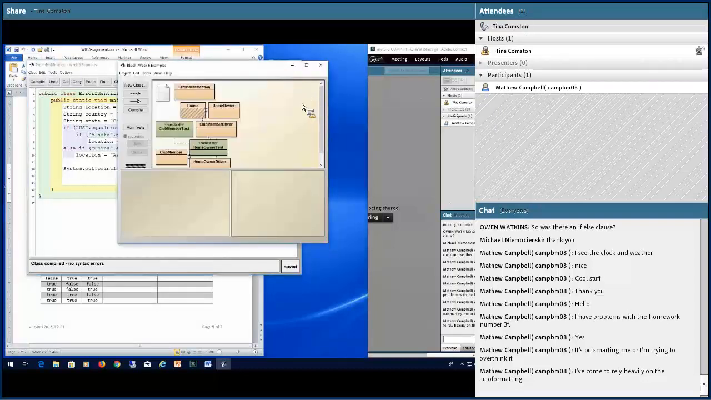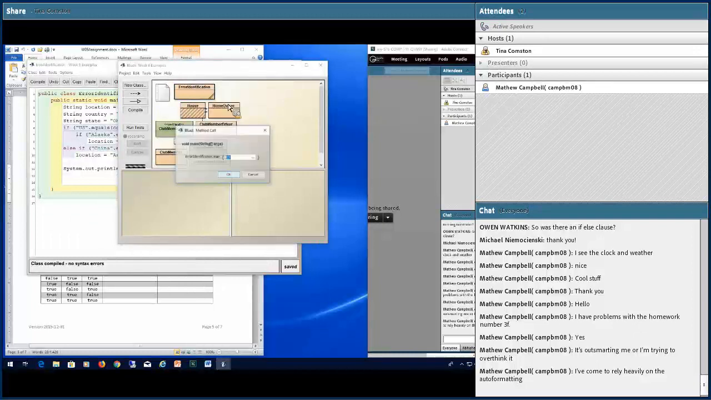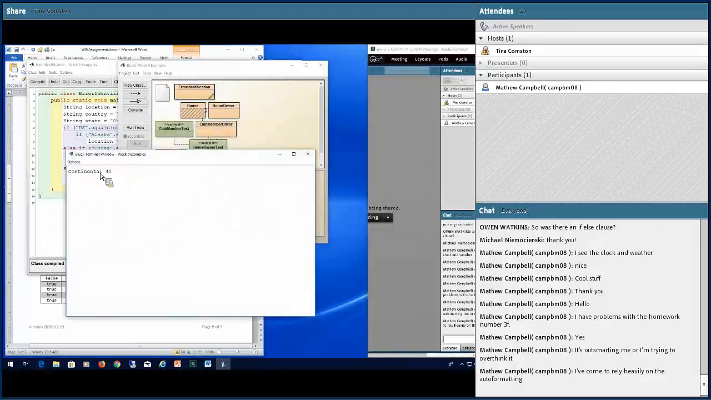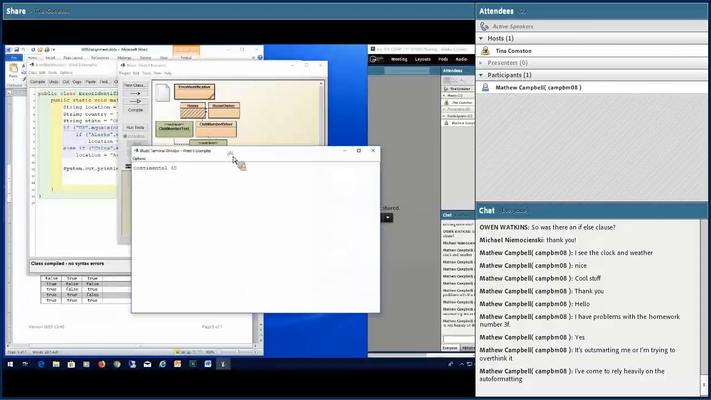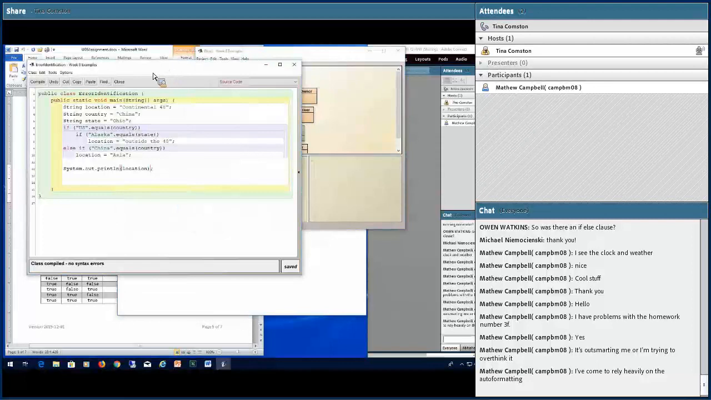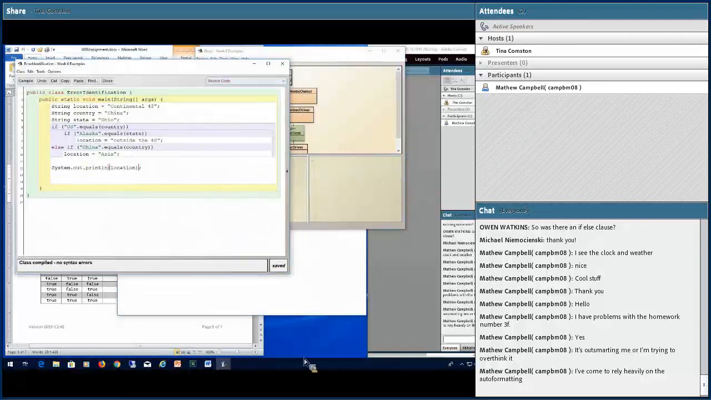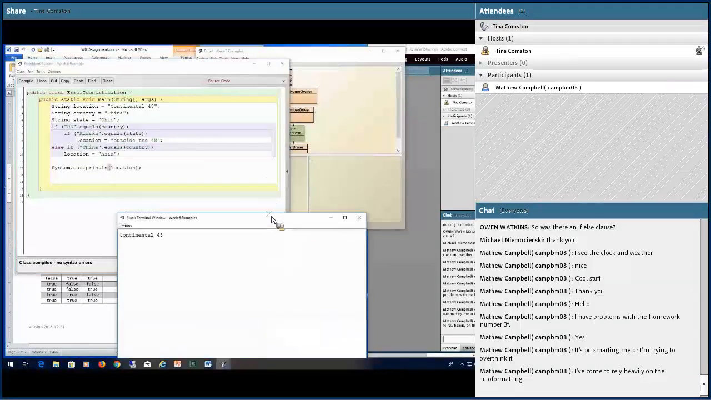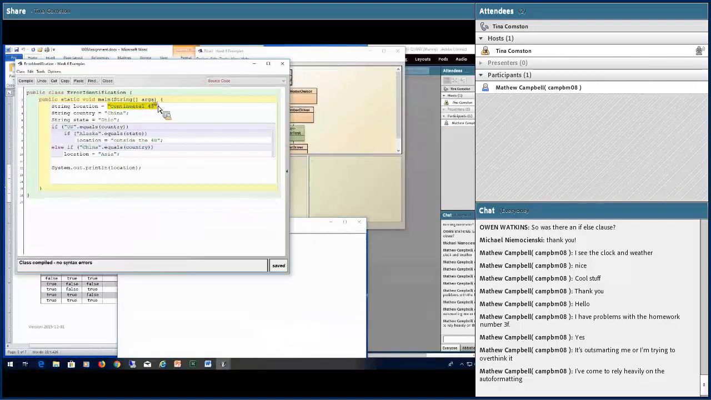Okay. So we're going to go ahead and run this. And it says continental 48. So it's not telling me China, and it's not telling me outside the 48. It's telling me the continental 48, which is the default value. So that means that my location is set to continental 48, but I'm never hitting anything inside of any of these if statements, which is not what we should expect, right?